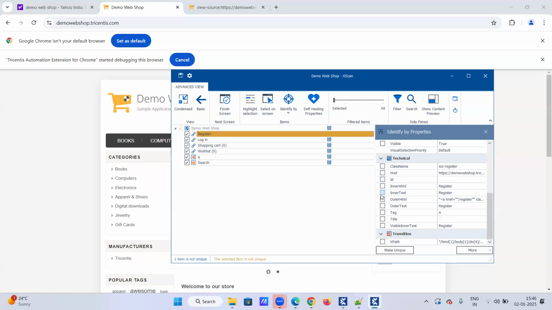And you can use inner text, you can use outer text, you can use tag, you can use class name. So it has become unique. It is not mandatory that only one or two should be used. I can select multiple properties also. That's why I select class name, inner text, outer text, tag. I can select any of the available properties, but in the end my intention is to make this unique. If it is becoming unique, I don't have any problem. By default, Tosca uses properties as the identification method without your intervention.